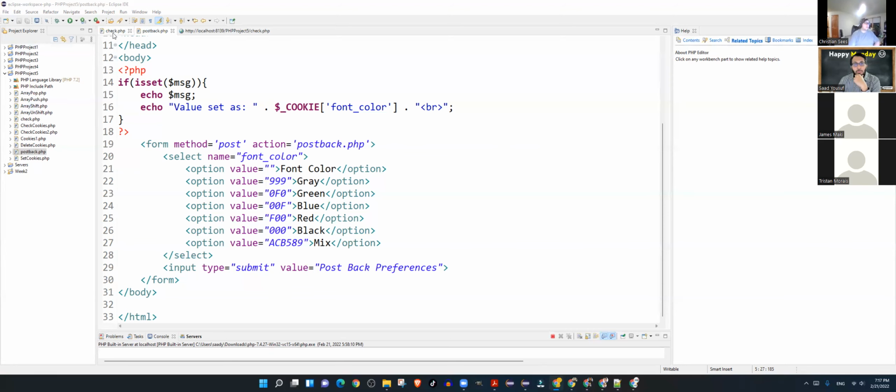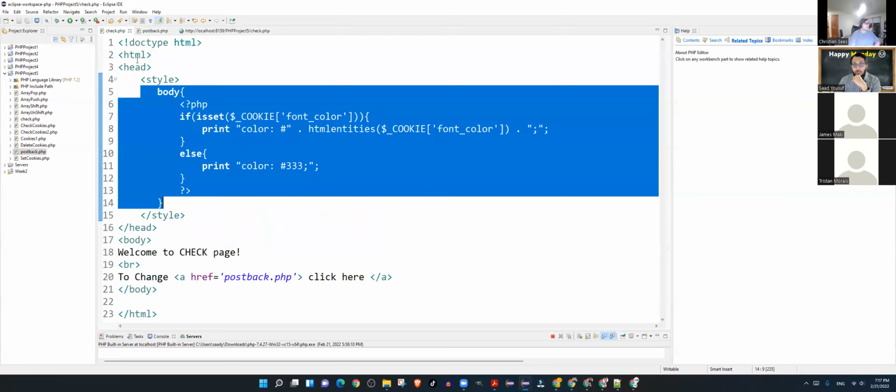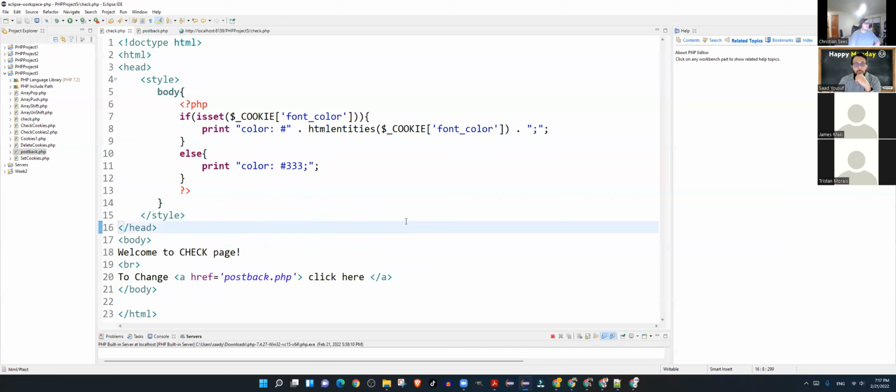Okay, so now let me show you the check.php. So in the check.php is where I wrote in the style tag the entire PHP block to check to see if the cookie exists. If it does, then give that color to the color property, otherwise set it to 333. And then wrote some code over here where you can see the color of the text on the page. And then there is a link back to the post back page to make any changes. This is check.php.